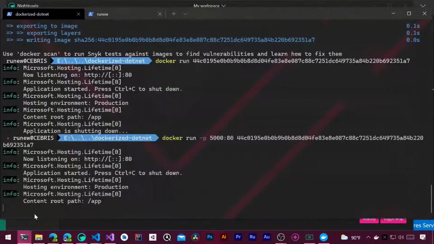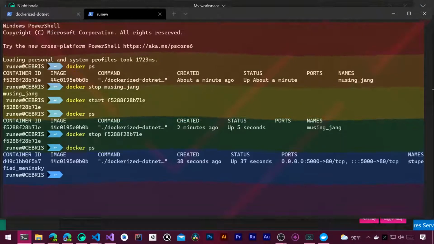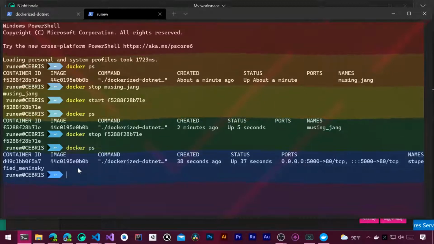And if we go into this, we should have seen a request come in. I don't know why we didn't. That's weird. Okay, weird, but that's fine. We should still see this running. So we still have everything running. It's now called Stupefied Mininsky, I guess. Weird names. This is why you name your things, because if you don't, Docker is going to give you weird names.